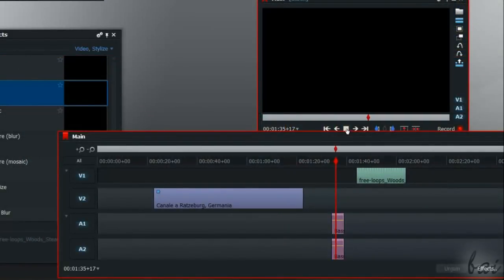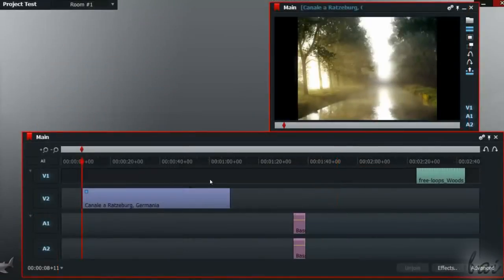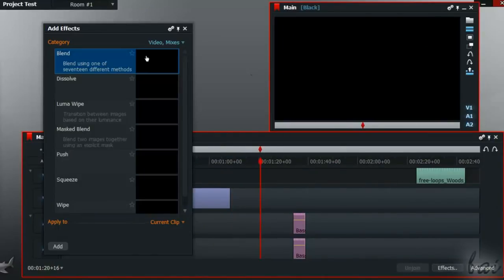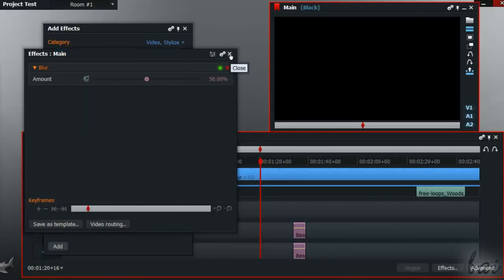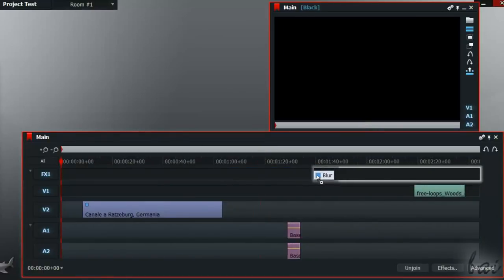On sound clips, you can apply audio effects. Just put the red playhead on them and go to Audio category. In case you add effects with the playhead on a blank track, you will add an effect clip inside an effect track, indicated by a FX name plus a number.